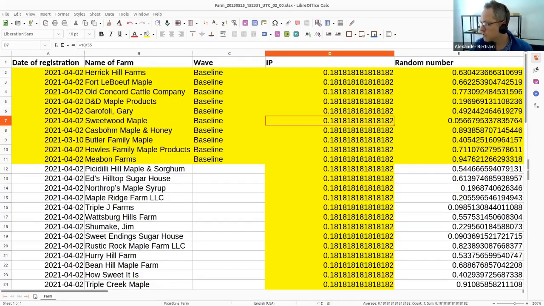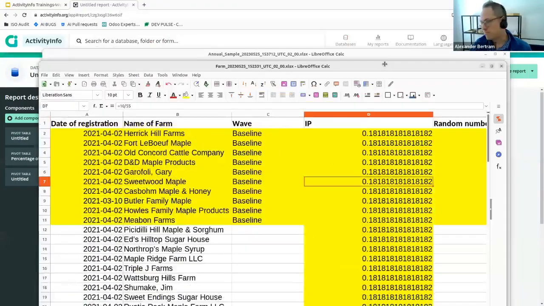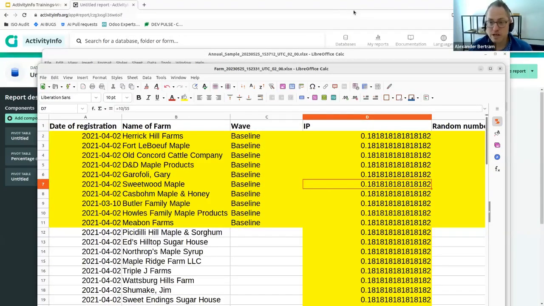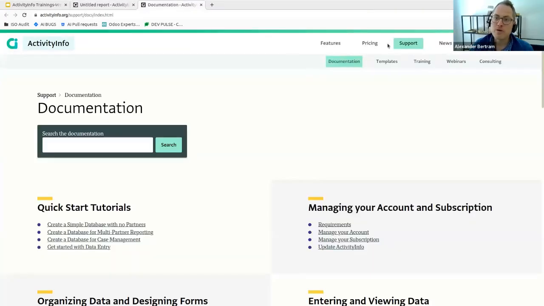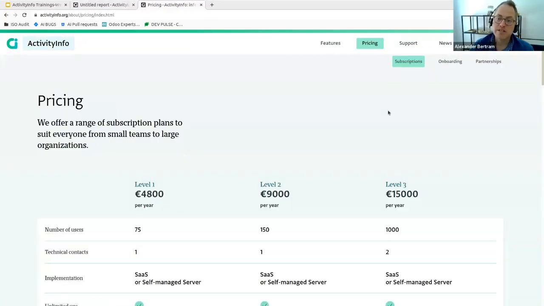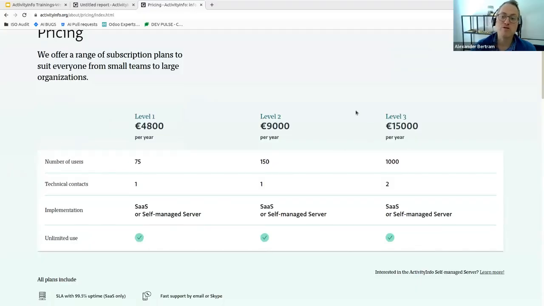Rasudan asks about the cost of the software after the trial. That is, I guess, an important question. If you're not using ActivityInfo already, you can find our pricing on our website. ActivityInfo is supported by our users, so every deployment of ActivityInfo contributes to the development and maintenance of ActivityInfo. Your share of those costs depends on the number of users. So, for example, up to 75 users is 4,800 euros per year.